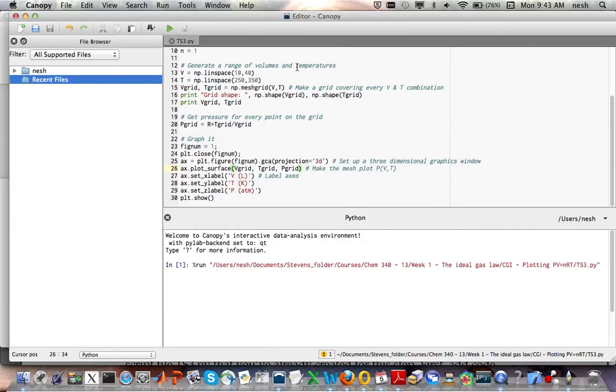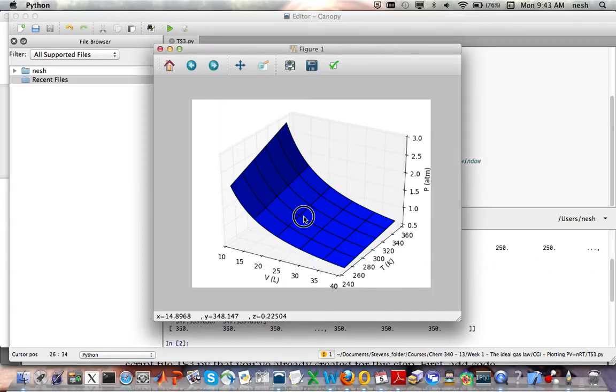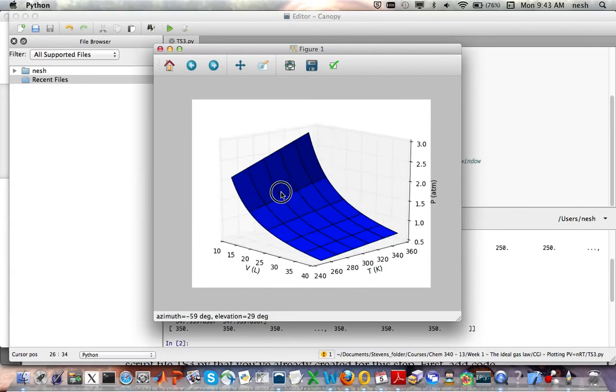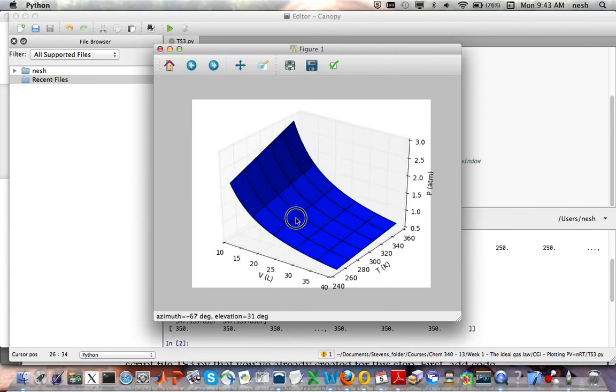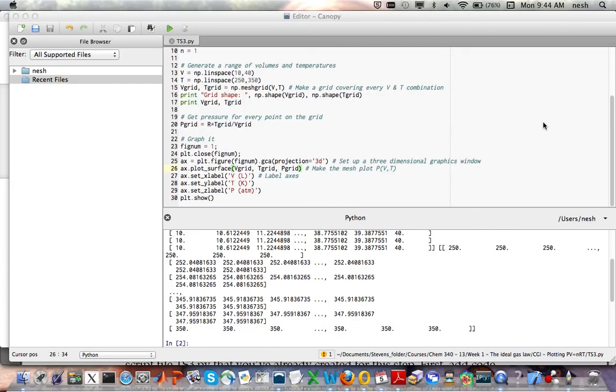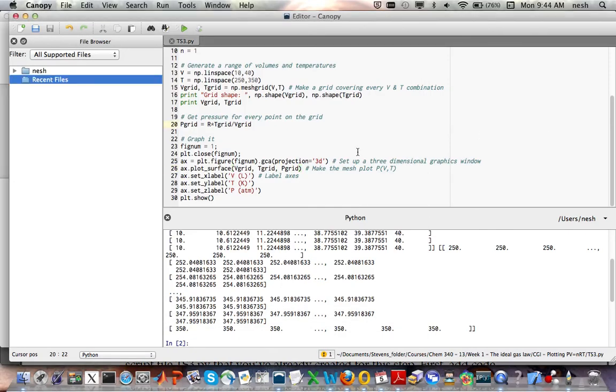And so let's see if it will come up with some graphics. And there is some graphics here. Now you can rotate it by using your mouse button. And as you can see, there's temperature there, there's volume there, and pressure on that axis. Now, well, that's pretty much what it is.